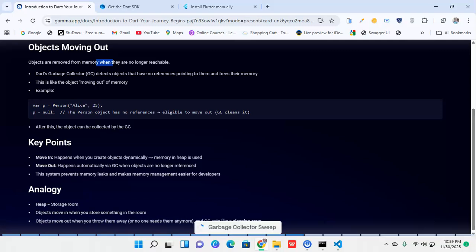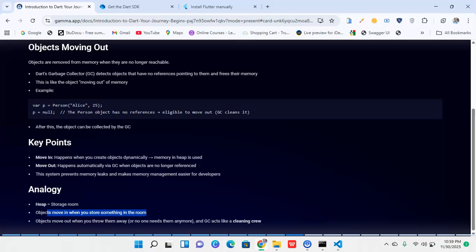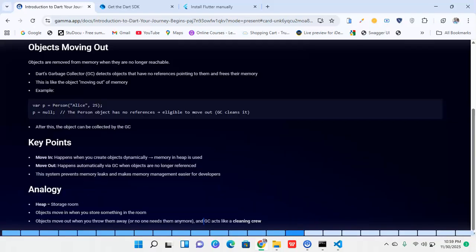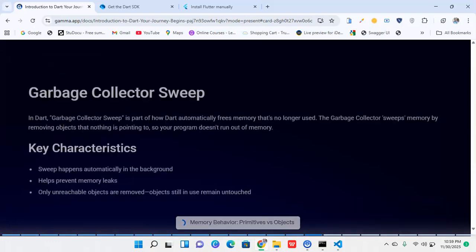Now, do you understand what is called the heap? Heap is a storeroom. Objects move in when you store something in the room. That's an analogy. Objects move out when you throw them away because you are not using them again. The garbage collector acts as your cleaner, the one that removes your objects.